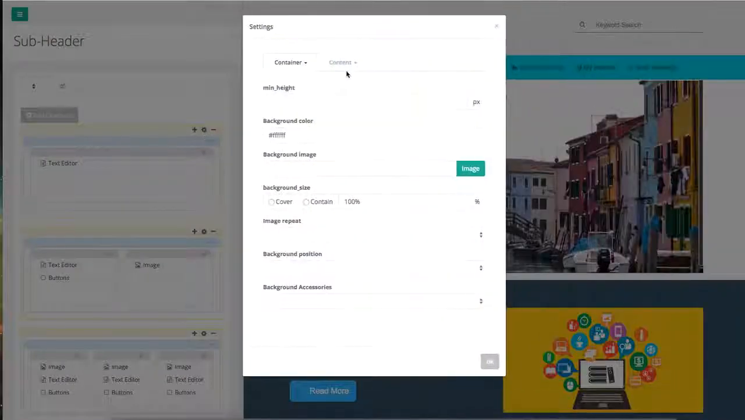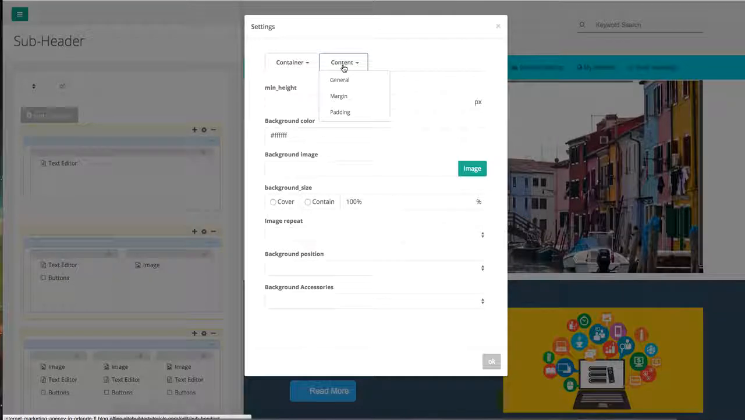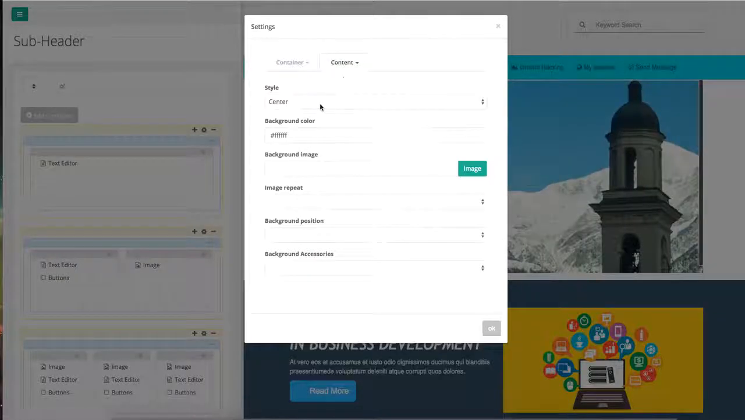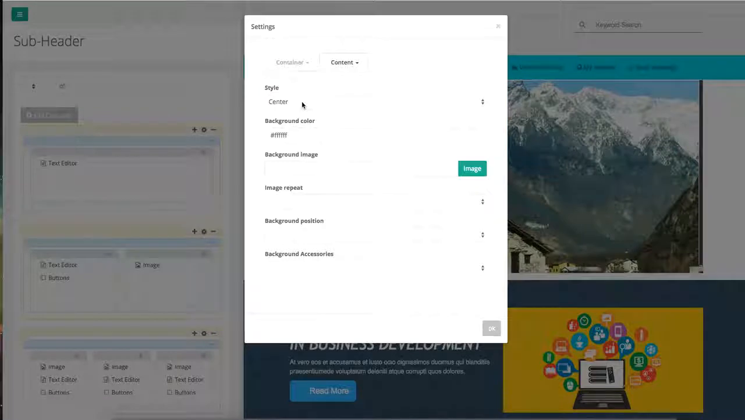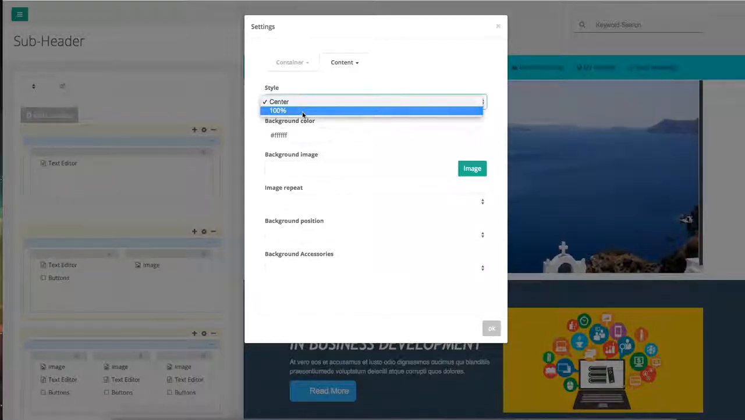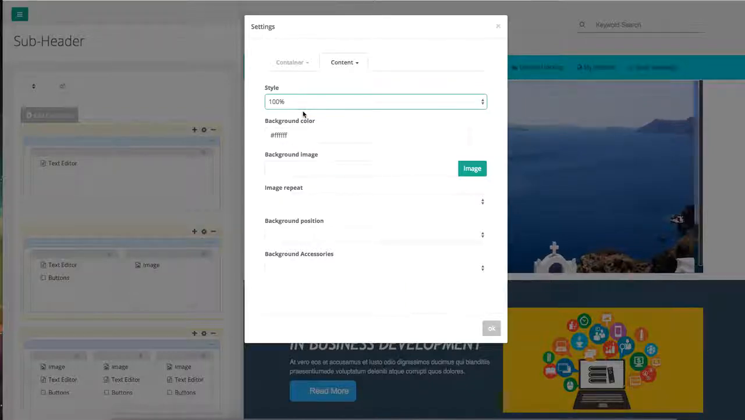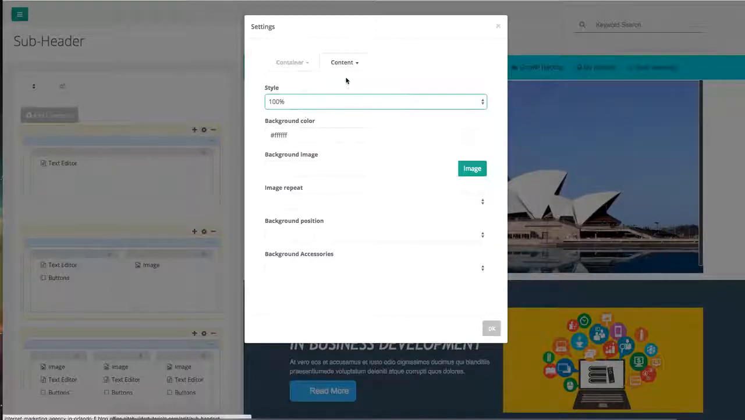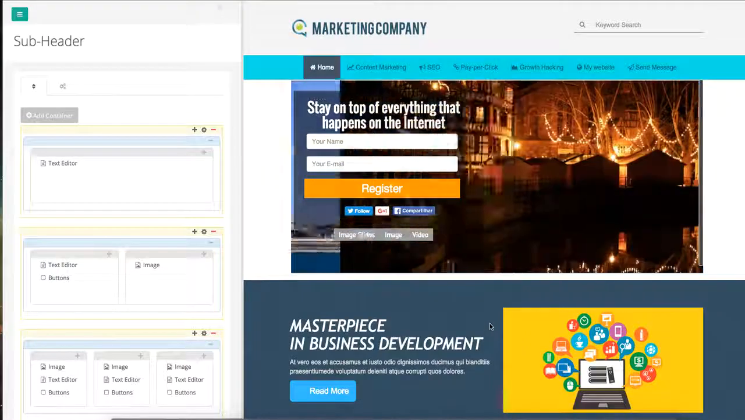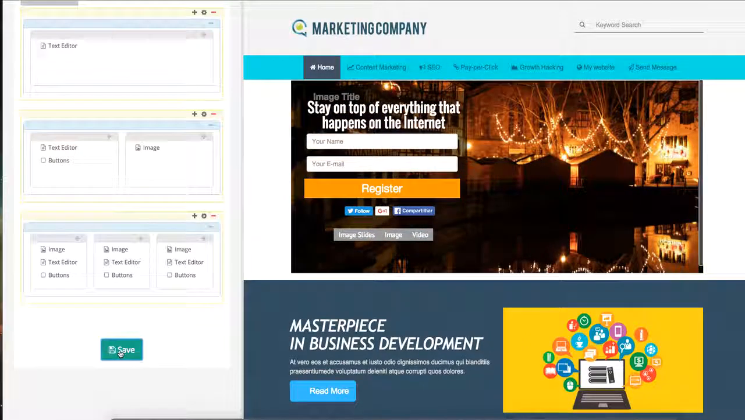Come here to our settings, come here to our content, go into general, and right now we have it centered. Okay, so this is a common mistake that you might run into. This is just little things that you have to double check. All right, so now we want to make our content 100%. Once we do that, we press OK. Once we press OK, we press save again.